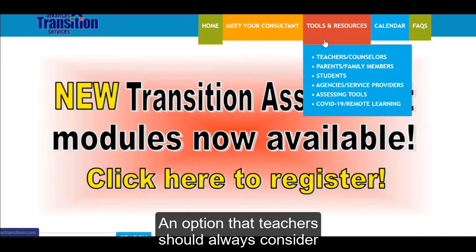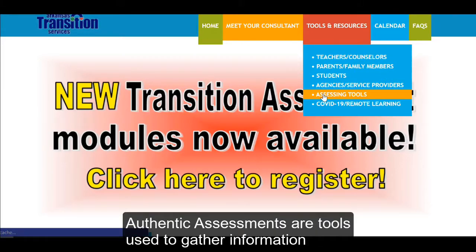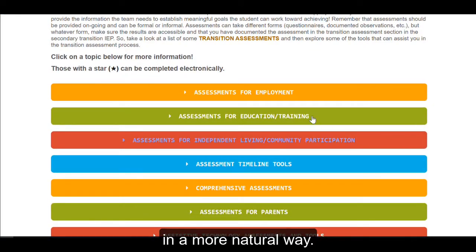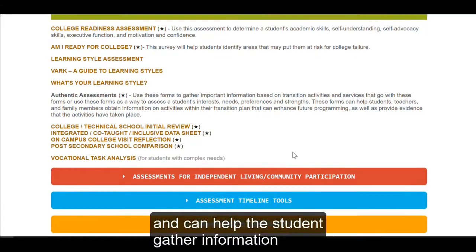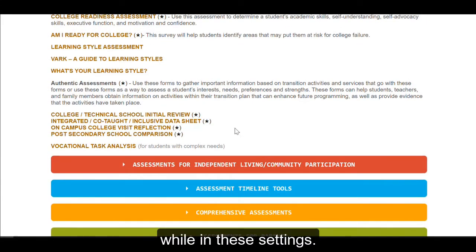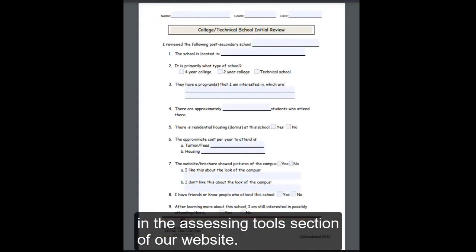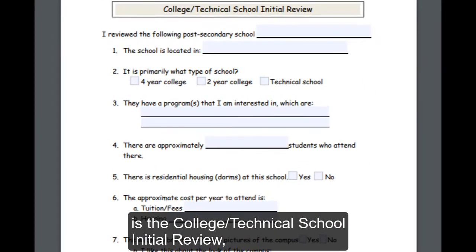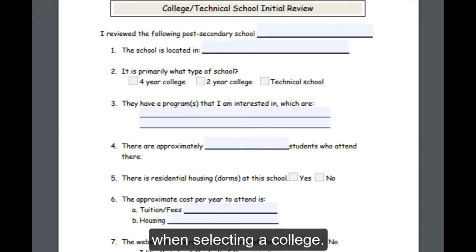An option that teachers should always consider is the use of authentic assessments. Authentic assessments are tools used to gather information in a more natural way. These assessments can be used in a variety of settings and can help the student gather information while in these settings. You can find a variety of authentic assessments in the Assessing Tools section of our website. One that will work well for Sally is the College Technical School Initial Review, which can help her look at important factors when selecting a college.